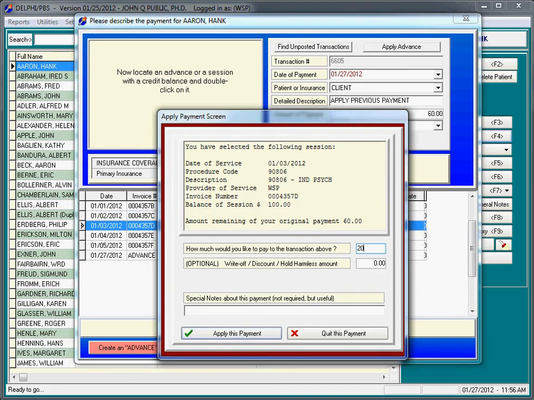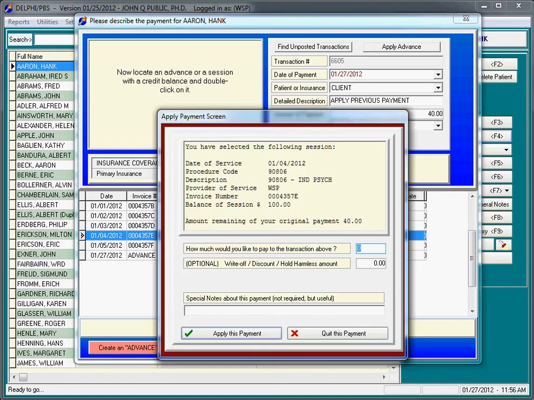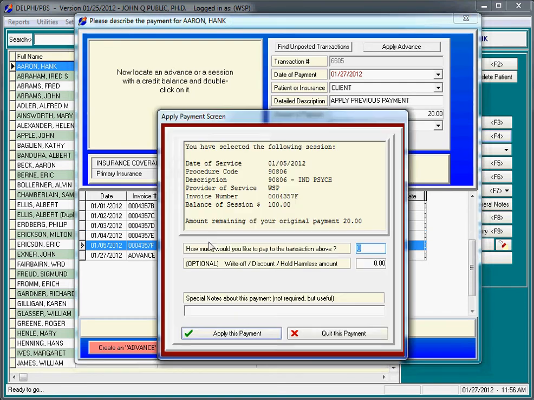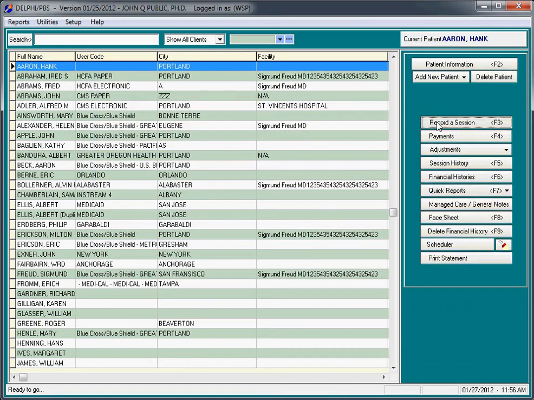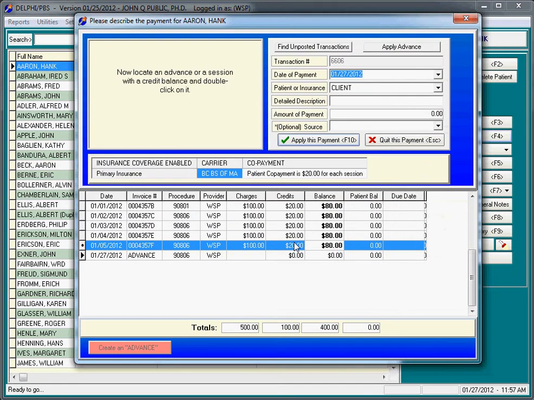and 20 against this session, and 20 against this session, and 20 against this session. So, one more little peek at the payment screen is the patient balance, we still have $80 owing on each session that we're probably going to get from the insurance, but the patient balance is zero on all sessions.